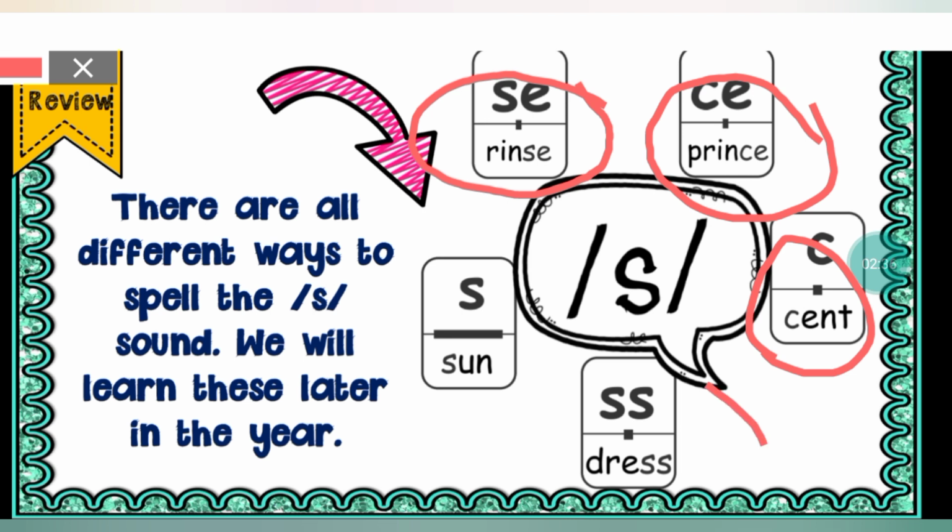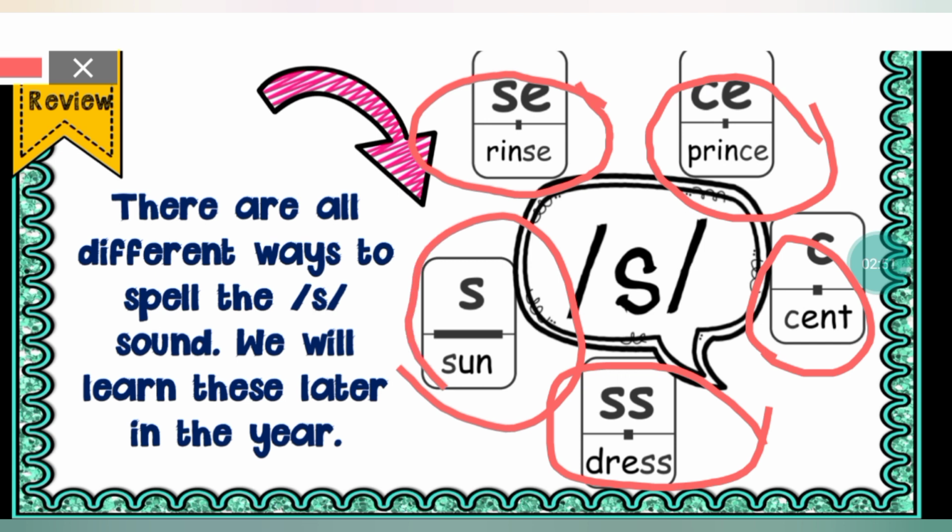Now let's move over to dress. Dress. This sound is at the end of dress, and it is spelled as double S. That's SS. And son, the next one. The sound is seen in the beginning of son, and it is spelled as just S, just S.